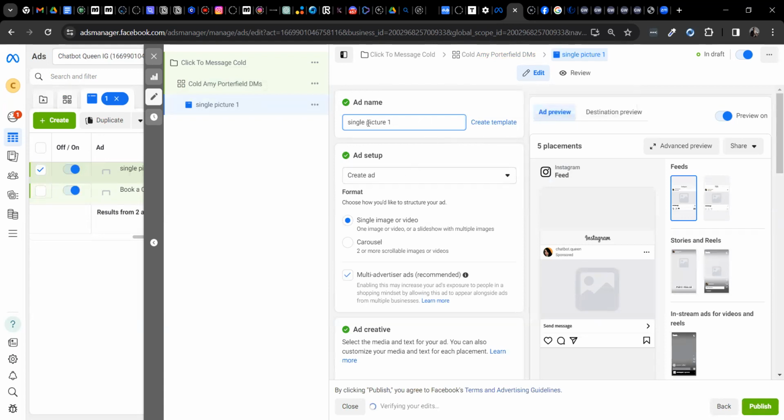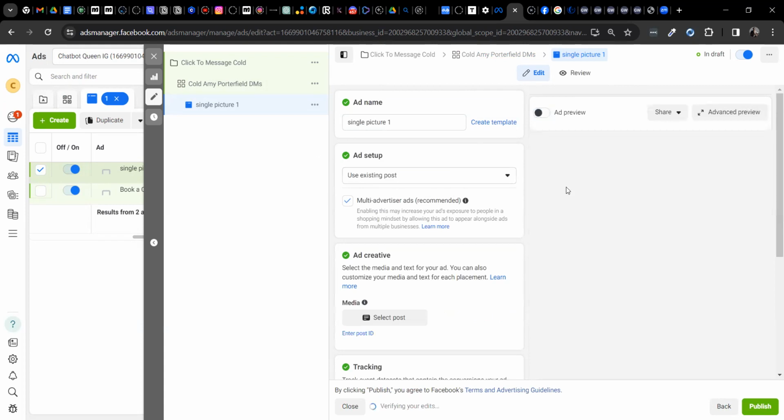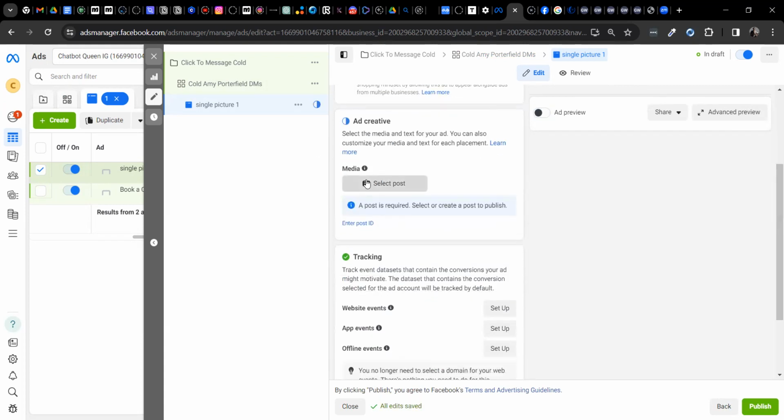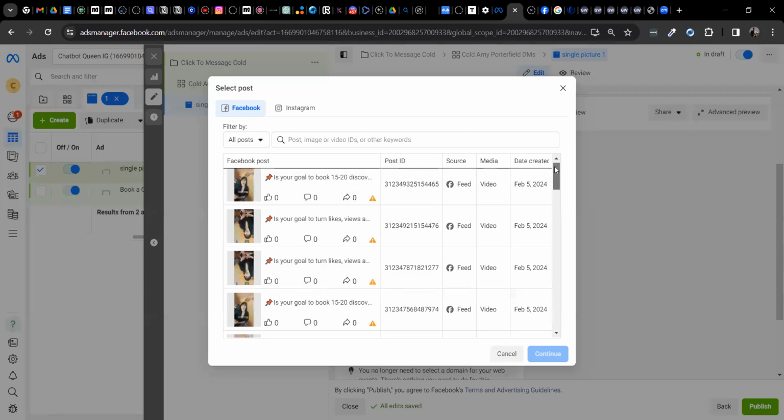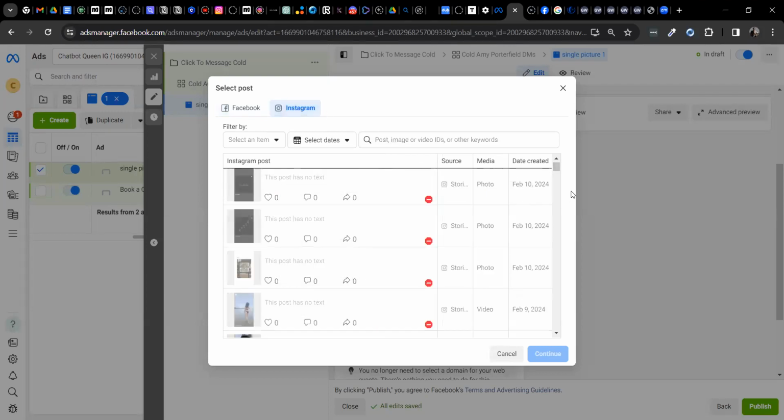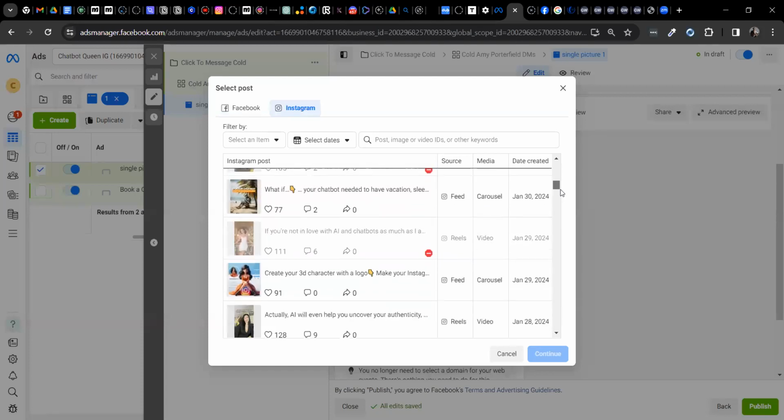I'm going to show you how. You can name it somehow if you want to. Here in create ad, you can upload a video or single image, or you can select use existing post. I mean a post that you already have on your Instagram, that I've shown you previously. Let's use this, use existing post, select post. And let's say I don't want the video; you select Instagram here, don't forget about that. I want to use my picture.